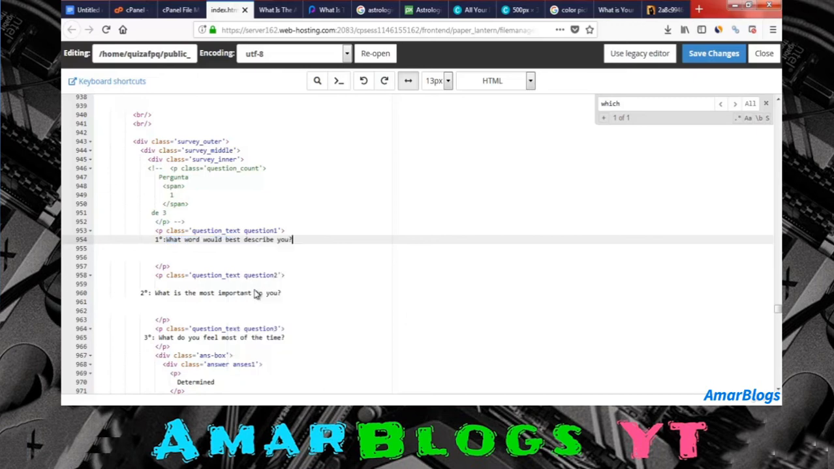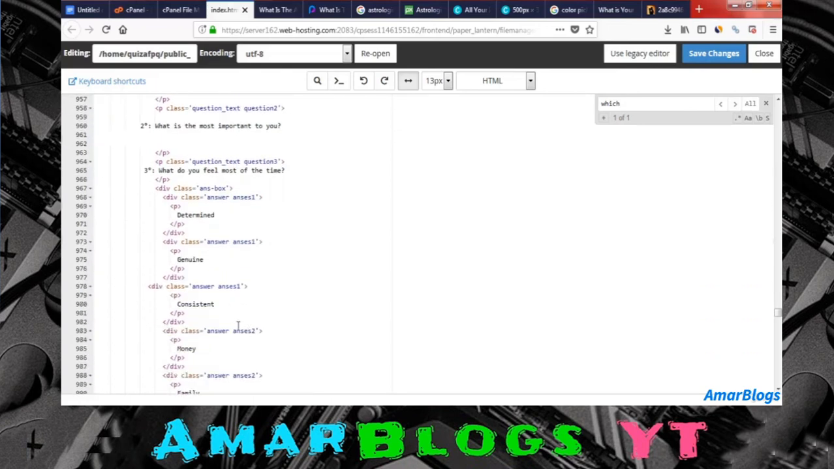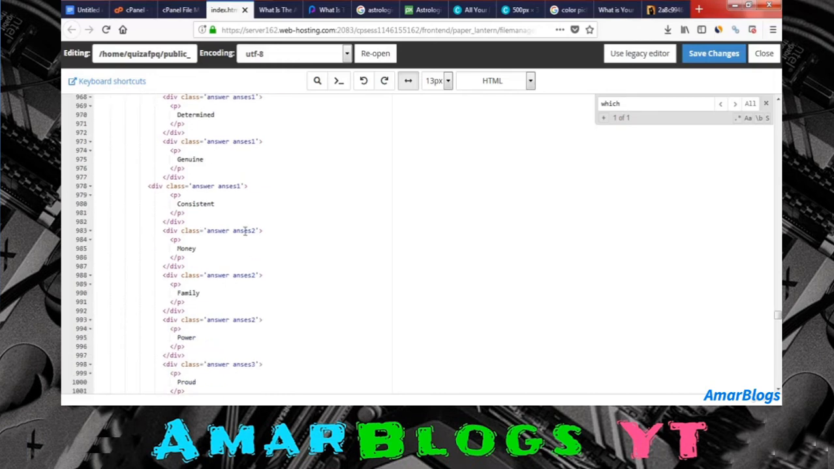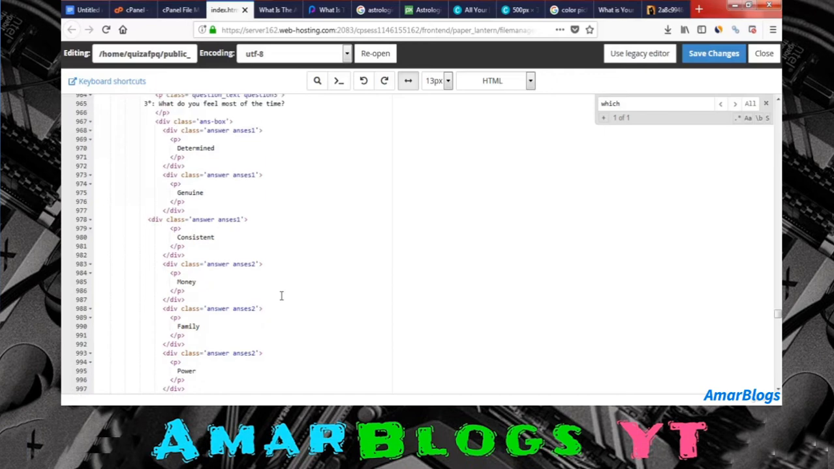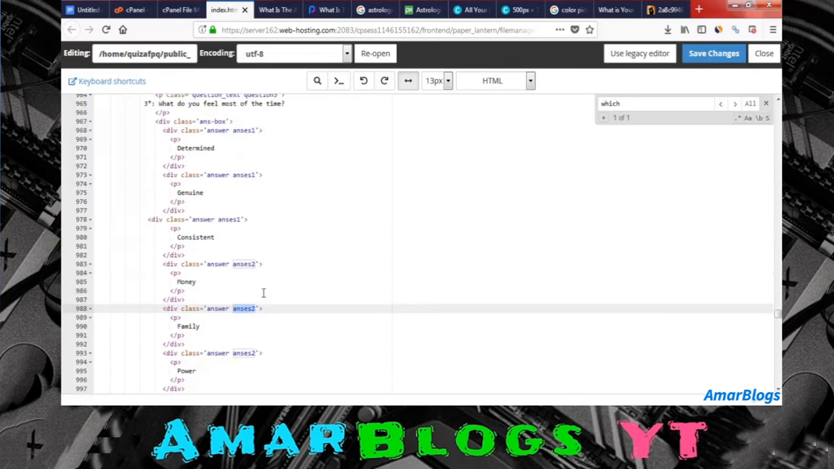Keep in mind that each question has 3 answers. If you scroll just a little bit, you will find the answers for every question. These are the answers for the first question, 3 answers. Next, you find the answers for the second question. You can differentiate them by this div tag. It says answer one, this one, answer two.